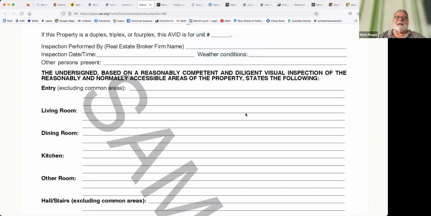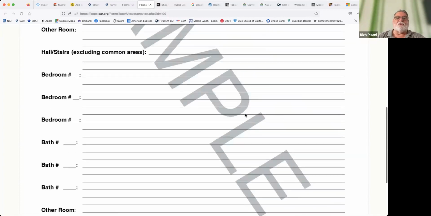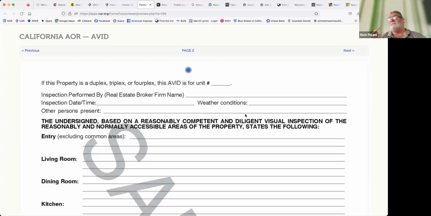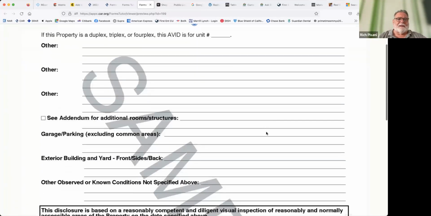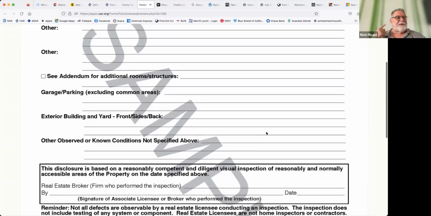So once again, it is everything you see or hear, and I'll show you on the form. If you're hearing something, like if there's a lot of traffic noise, or you're in a flight path, that's under "other observed or known conditions not specified above." That's where you need to write this stuff. It's what you hear and smell, because everything else is visual. But if you hear something, or there is an odor that, you know, you live with.